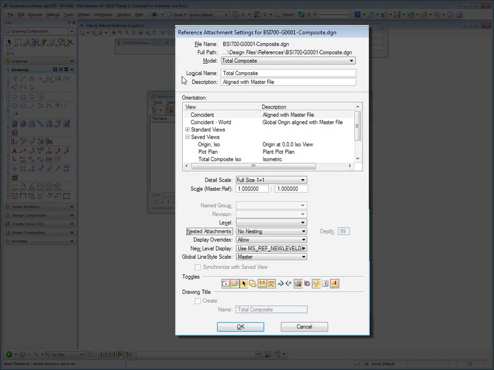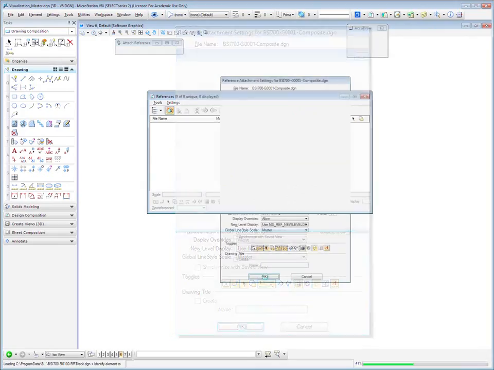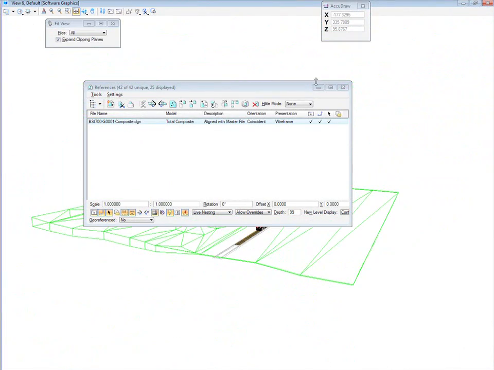Once you do that, the Reference Attachment Settings dialog box opens up. And now we are just presented with a veritable swath of options. These options are really simple for us though in rendering. Okay, our model, we need total composite. Why? Because that's the only model in the whole file. So it makes it pretty simple. You can give it any logical name you want, but you've got to make sure your orientation is coincident, aligned with master file. And if I was you, I'd come down to nested attachments. I'd click on that jump box and say live nesting, and just for the safety factor, put in 99. And then click OK.